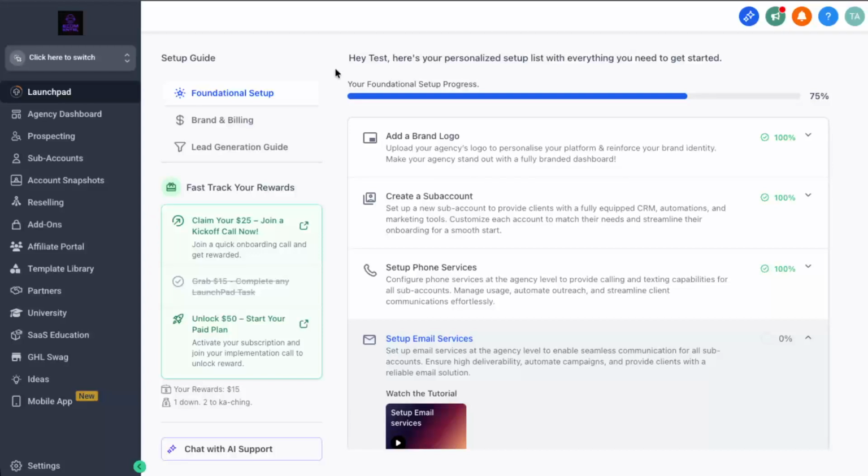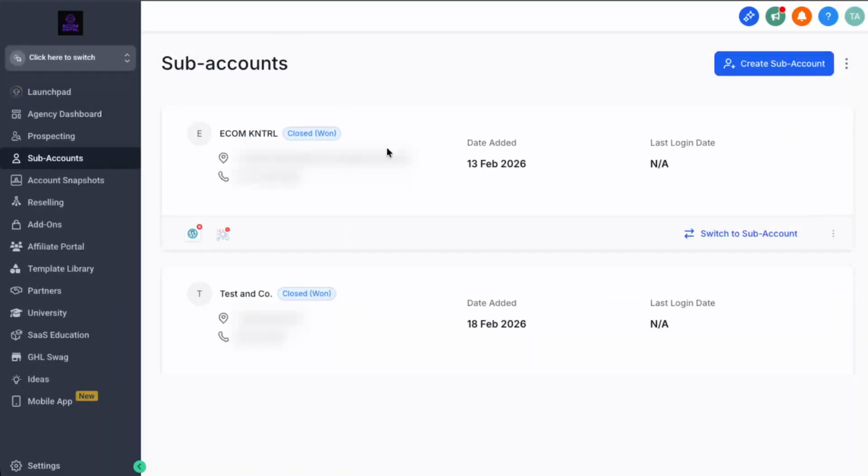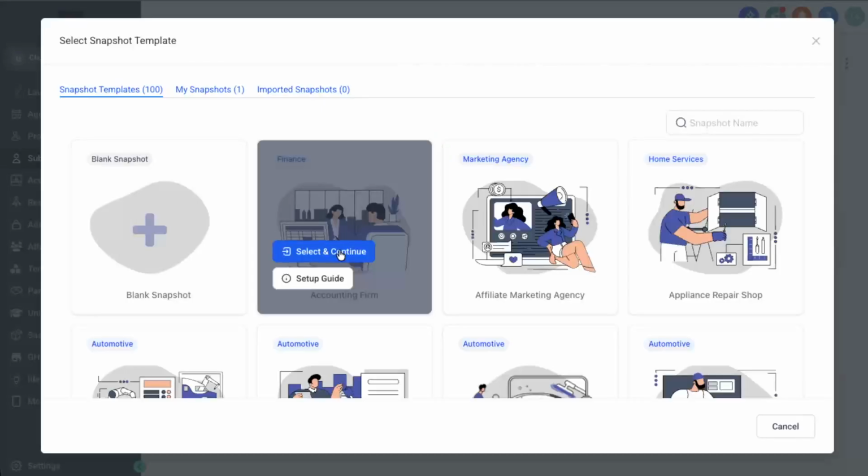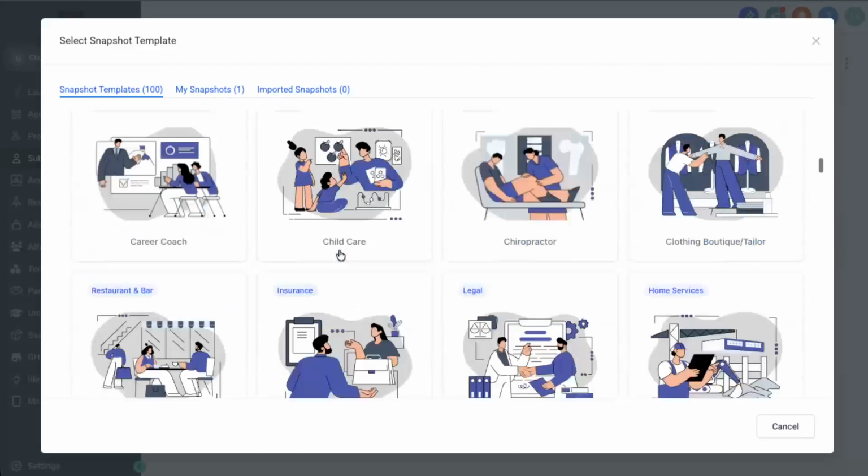correct options. Once you're on the launchpad, look for the section or menu item labeled Sub-Accounts. Click on that. This is where all of your existing client locations live and where you'll create new ones. Think of each sub-account as its own workspace, with its own pipelines, automations, and settings, completely separate from your other clients. Inside the sub-accounts area, find and click the button that says Create Sub-Account.